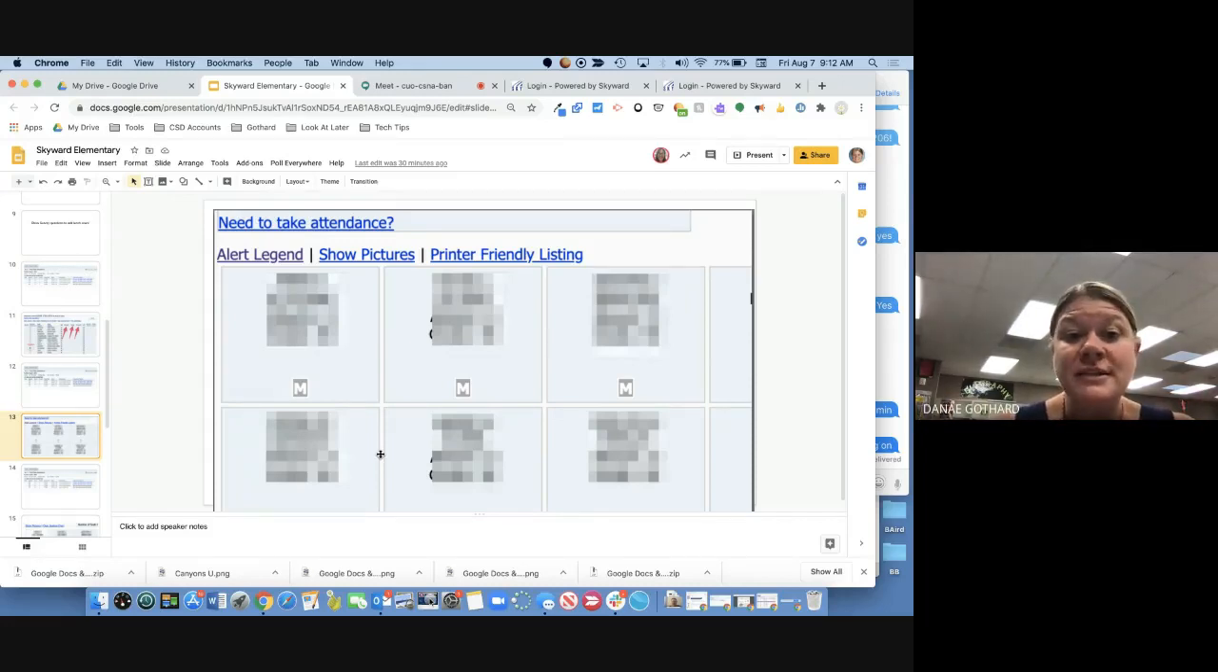What's great about this is that if you click on show pictures, you would be able to see the most recent little school picture that they took right there. So it's great for when you have subs. You can print off the sheet and have their seating chart with their cute little faces, and they're able to take attendance from there.